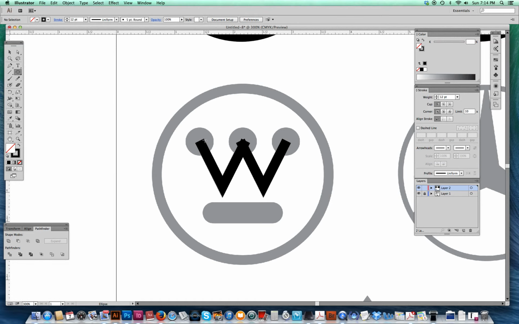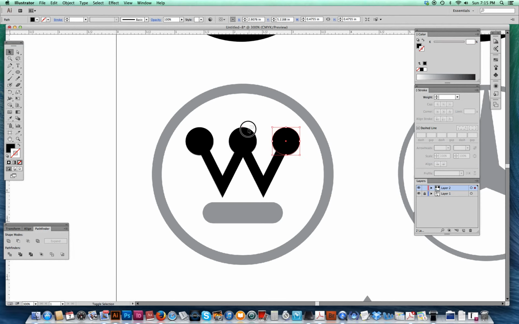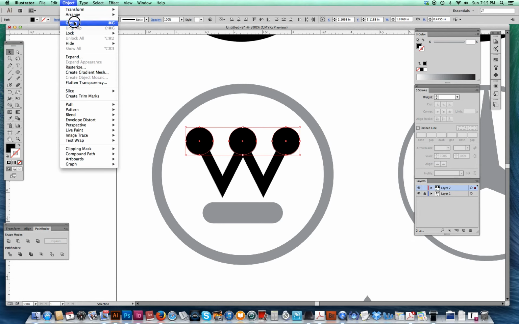Using the Ellipse tool, we'll click and drag with the Shift and Option keys down. And holding down the Shift and Option keys, we'll drag to the right. And Command D will create another duplicate. Now we'll select those three circles and group them. Again, Command G, or pull down to Group.